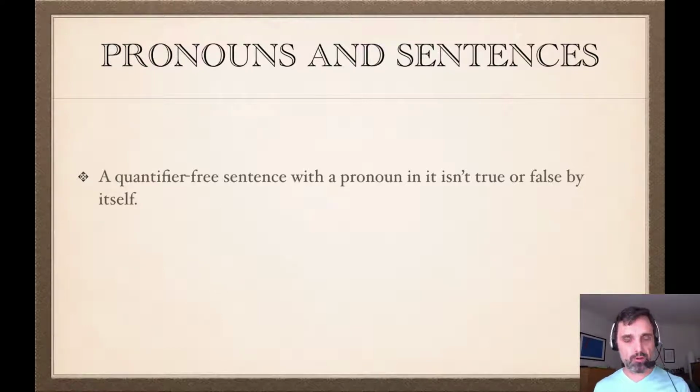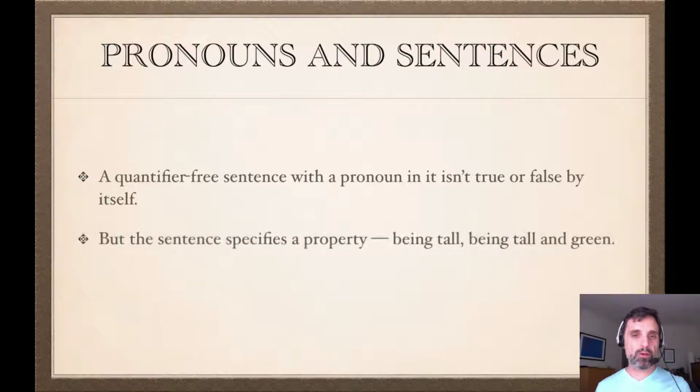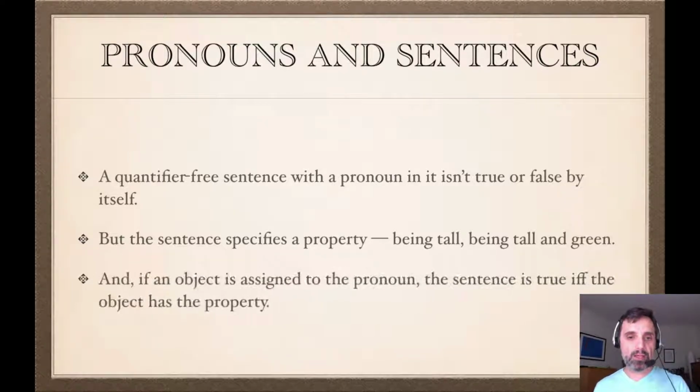It becomes true or false only if the pronoun is assigned an object to refer to. This sentence, however, does specify a property. It specifies, let's say, the property being tall, or being tall and green, and then we can say that a sentence is true or false if an object, first of all, is assigned to the pronoun, and then the object either has or lacks the appropriate property.